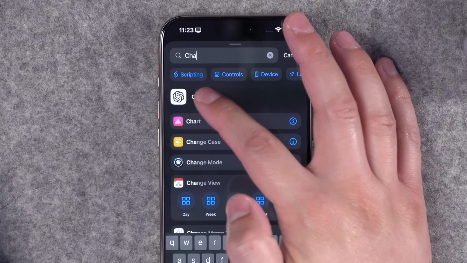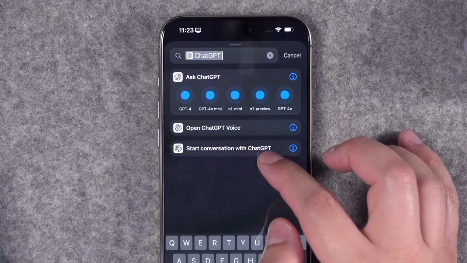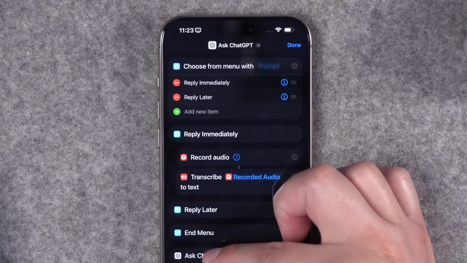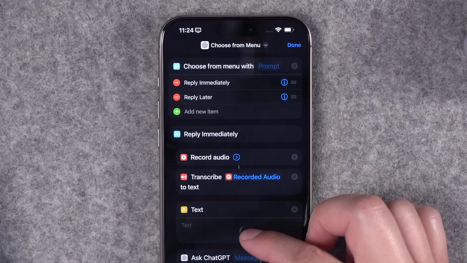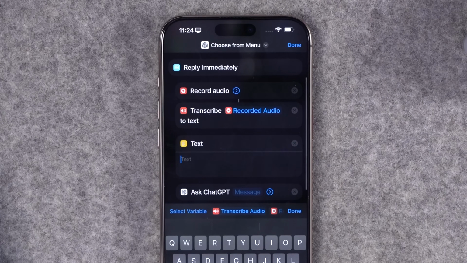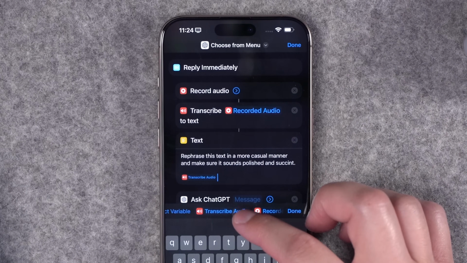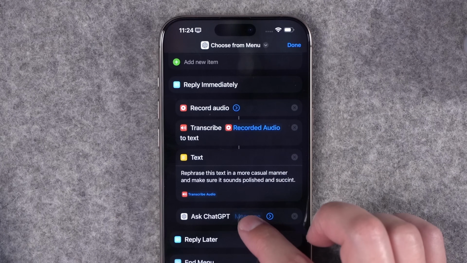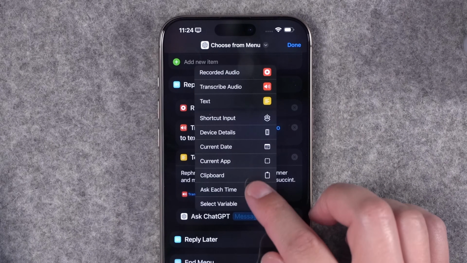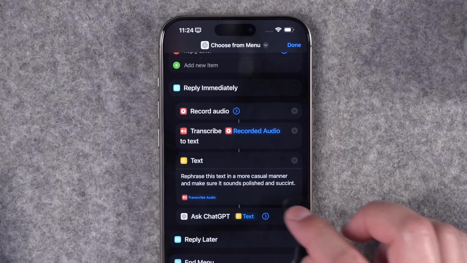And then they want it to go through ChatGPT to make it sound a little more natural. So I'm going to choose the Ask ChatGPT action, put that below the transcribe. And I'm also going to add a text block so this way we can put the prompt. So let's do something like, rephrase this text in a more casual manner and make sure it sounds polished and succinct. And then I'm going to choose the transcribe audio. So it's going to take whatever we spoke into our phone. That'll be part of the prompt. Then Ask ChatGPT, I'm going to choose the text as the input.